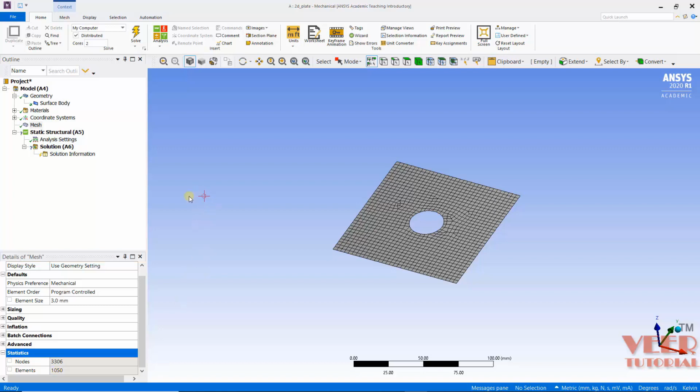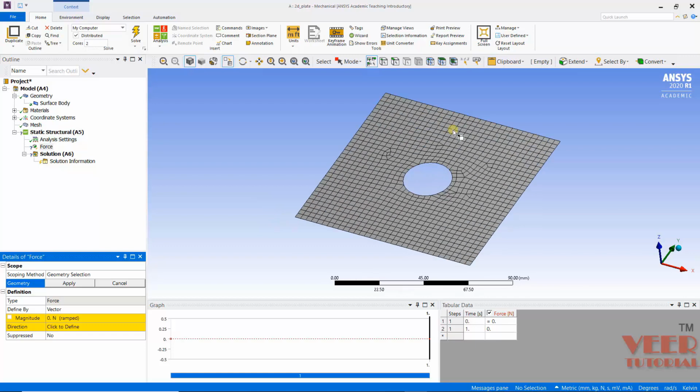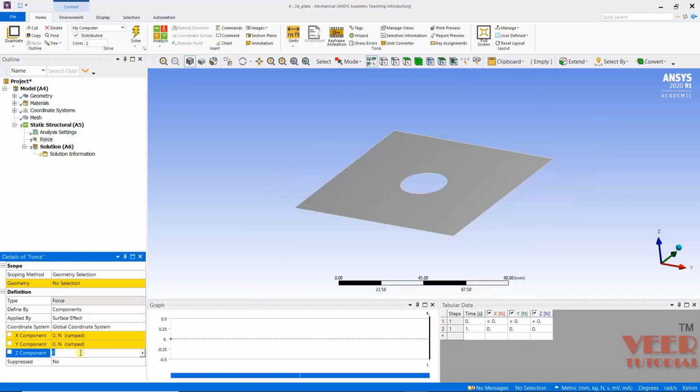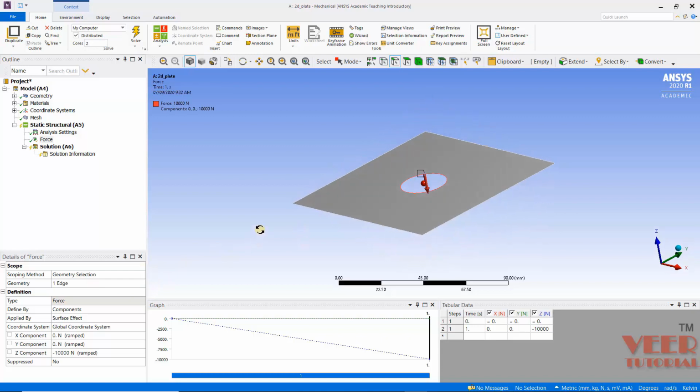So I will go to this static structure, right click and then I go to force, and let's say I want to apply the force onto this surface. So I will go to this edge selector from here and then select this edge, and then go to this define by and select the components. So I will insert the value in Z direction, so this is negative 10,000, and then for the geometry I will select this edge and click on apply. Now we can see the load is applied.